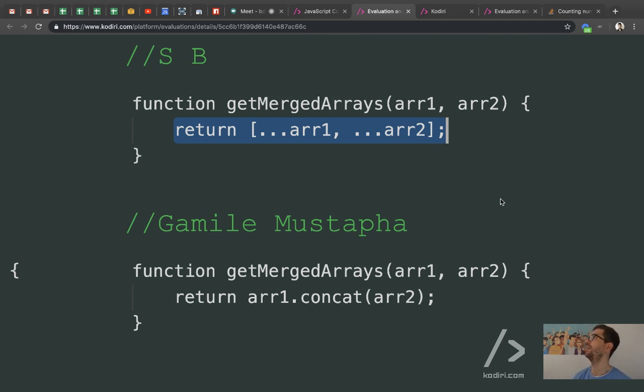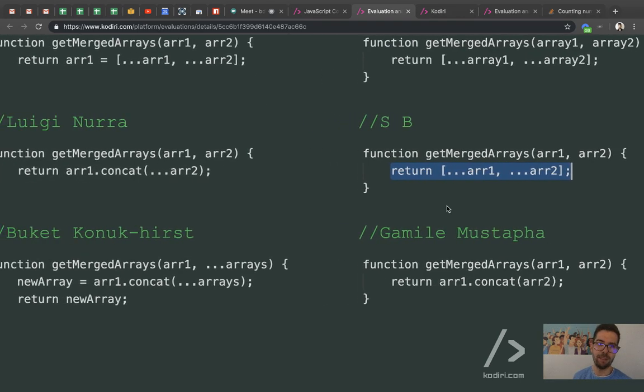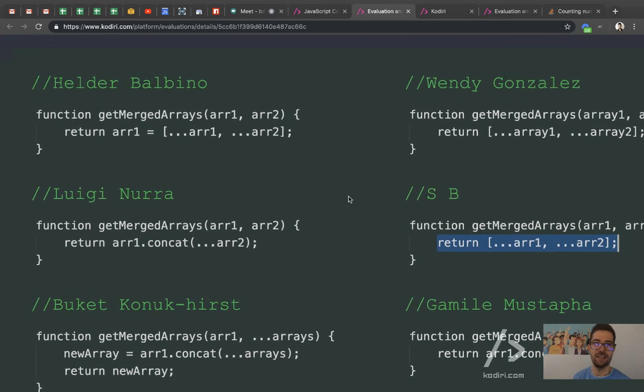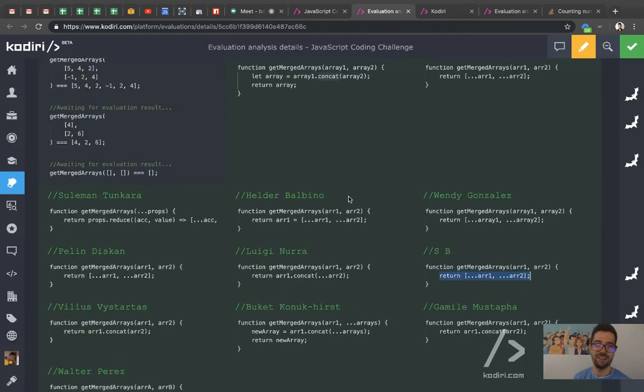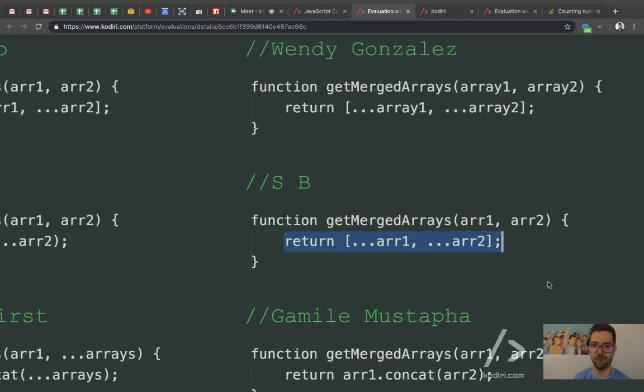This one is a pure function, correct? It's not modifying the arrays. Whatever the arrays are, they will be respected. That's why it's so sexy. So everyone did pretty much the same thing. Okay, we got a few approaches here.